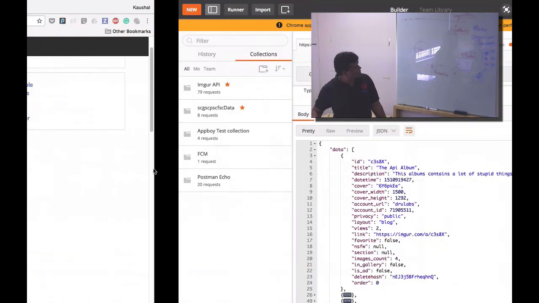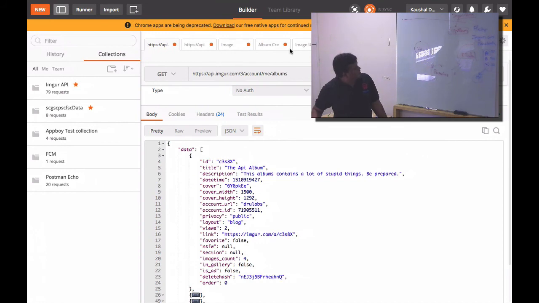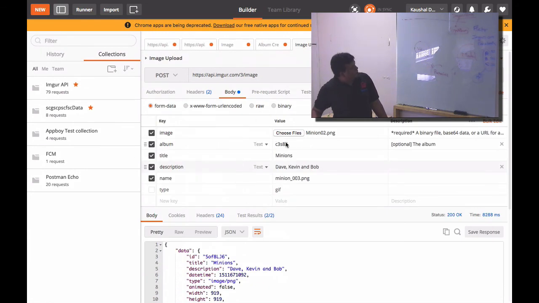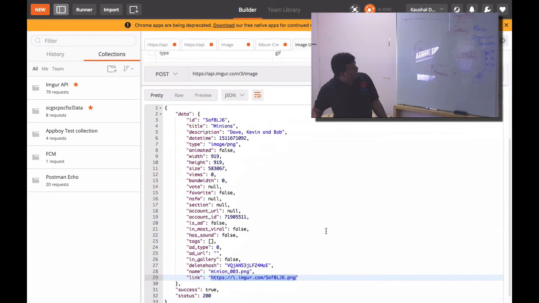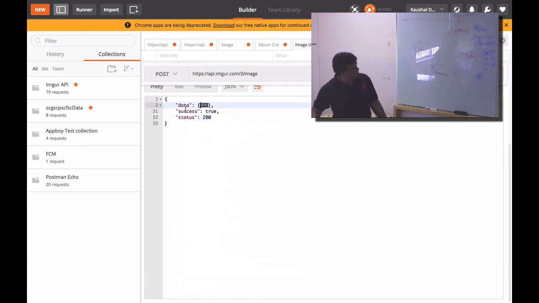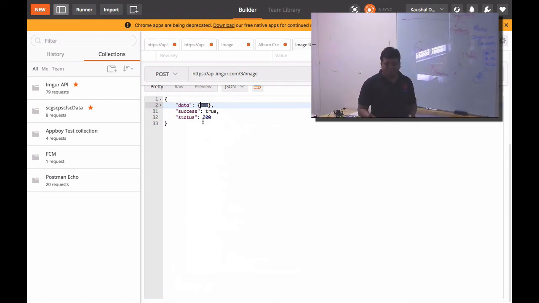Let me show this thing. This is the image upload API. You choose the file, it will upload it, and I chose a file and it gave me this response. So it is giving me the data of the image that got uploaded with success and status that is fixed for this API. Success is true, status is 200. Now, if you want to update something based on the status, then you can use this.